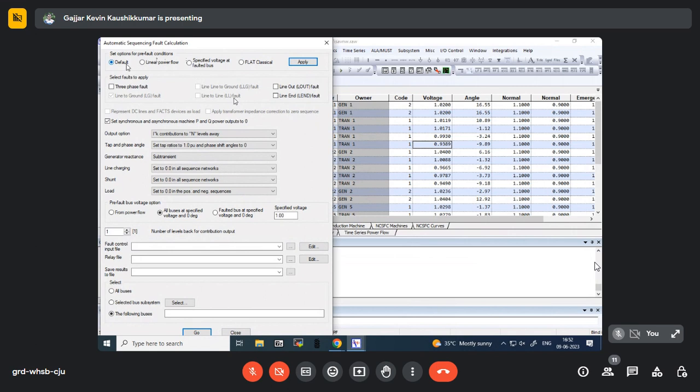So there are some options. First, we will see the default. According to this option, all the remaining options change. So one by one, we will check. We will check the three-phase fault first. First, we can see fault current summary or fault current with Thevenin impedance. Thevenin impedance is the diagonal element of the Z bus matrix.